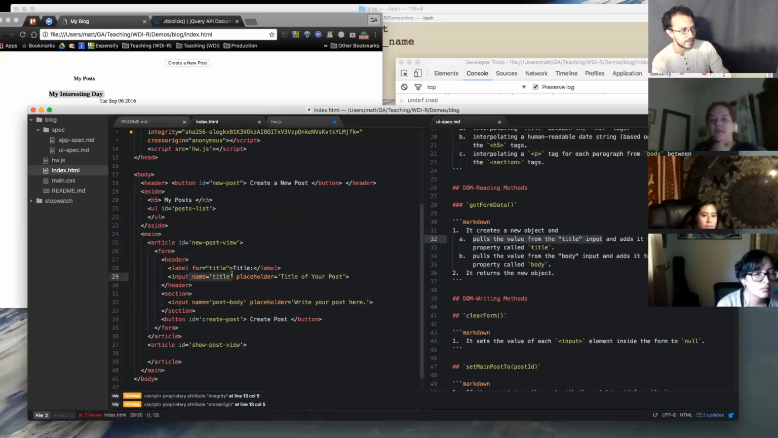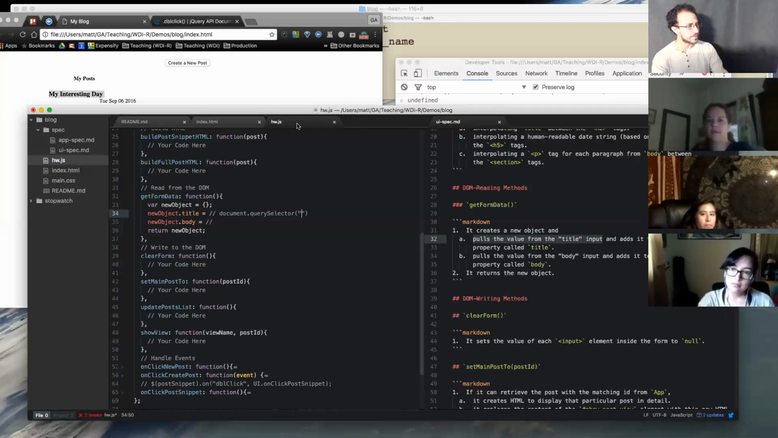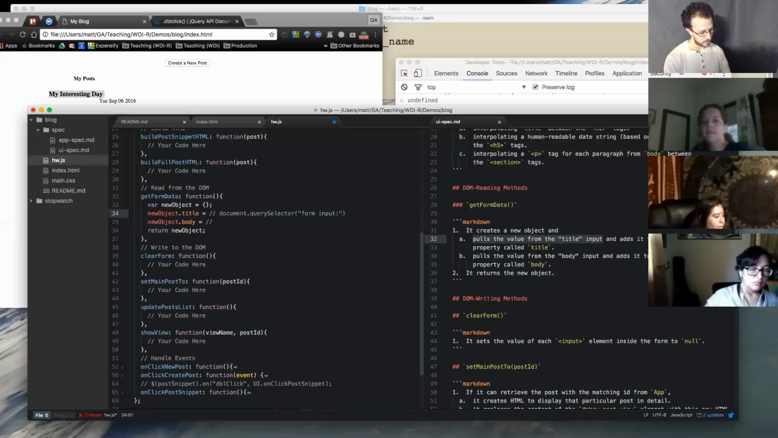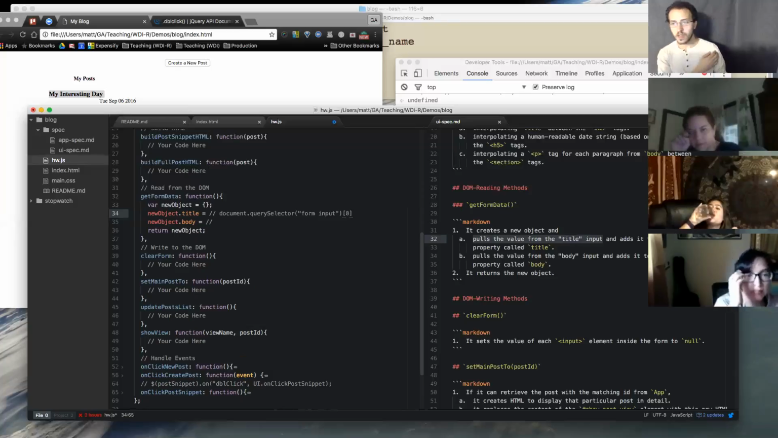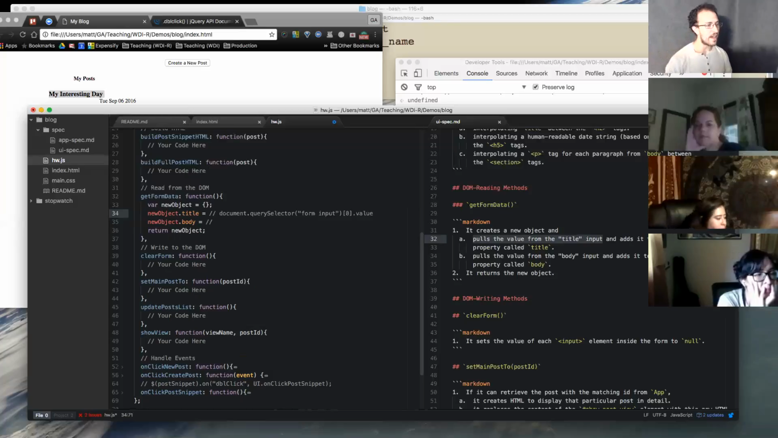So it has a name, title. It's also the first input in the form, but it doesn't have an ID or a class or anything. So we could say that it is the, let's see, form's input. That might get us that first input. That might be one way to do that. And then we would just get the value property. Value is the value from a form field, the value from an input box.